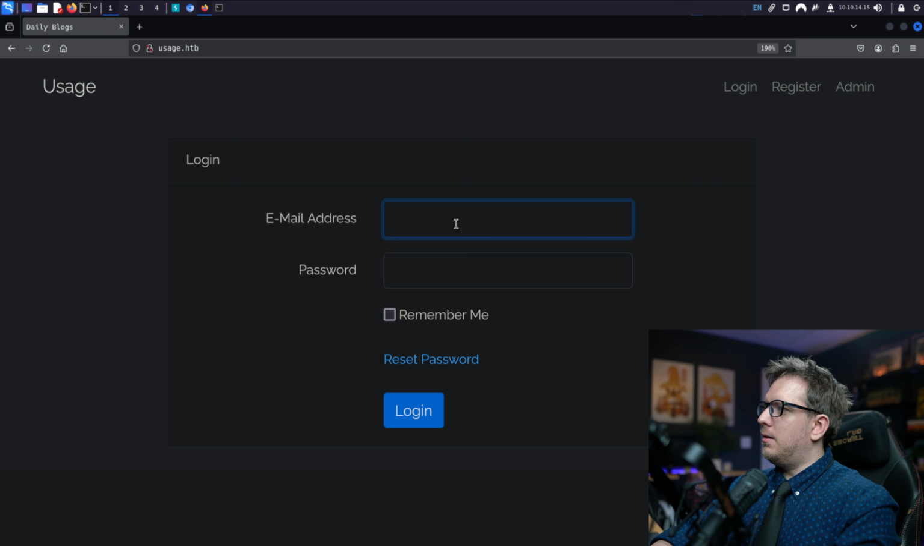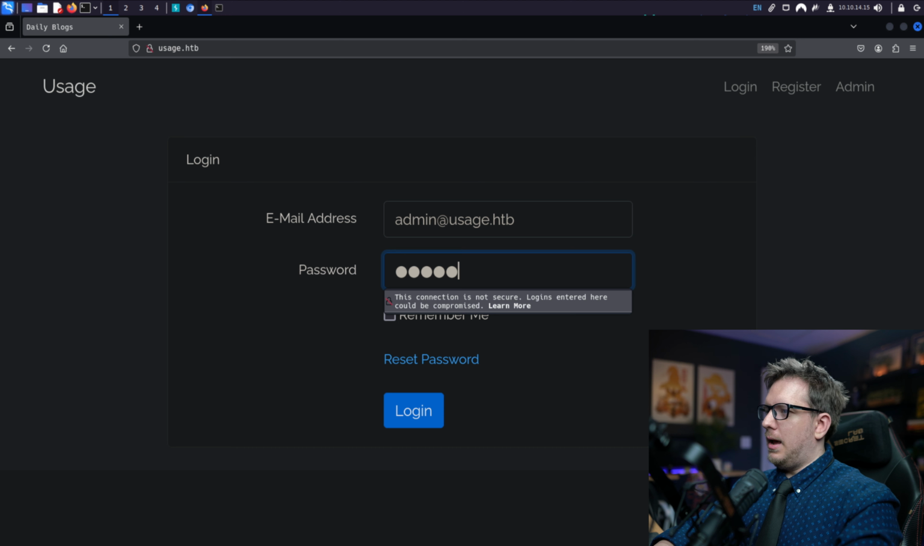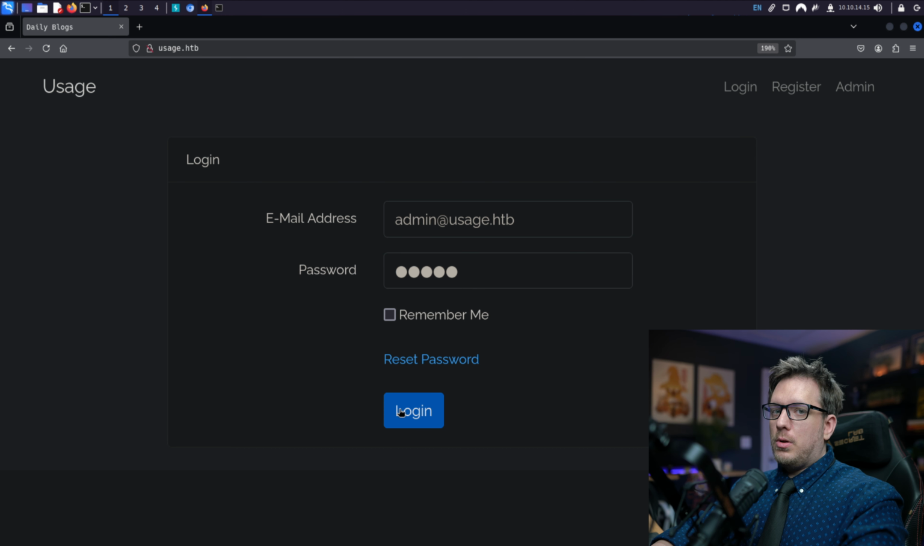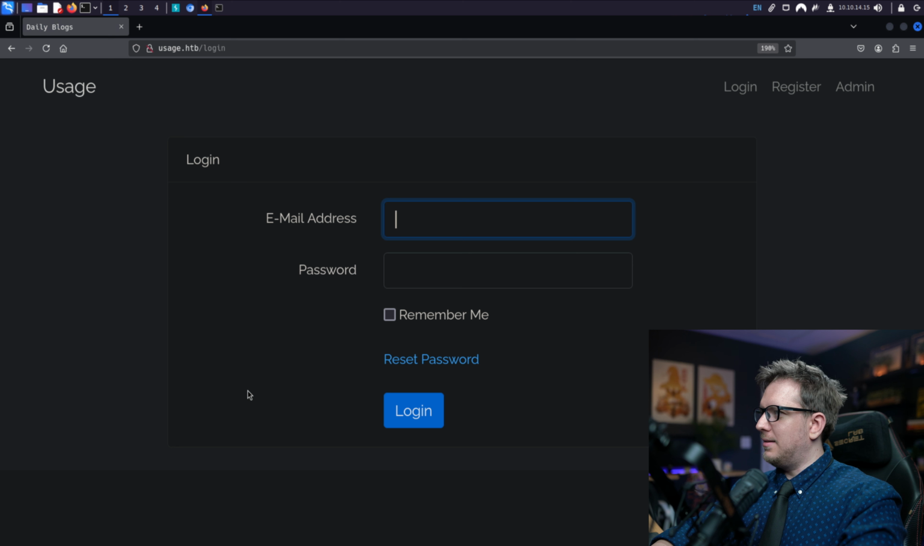So now we are on the login. It's an email address. So maybe admin@usage.htb, and then admin as a password. Maybe we'll luck out and able to access it, but I highly doubt it. Let's go ahead and send it. And it didn't look like it. So I'm wondering, does this even actually send our data? Because we don't see any information popping up as like wrong password or anything like that.